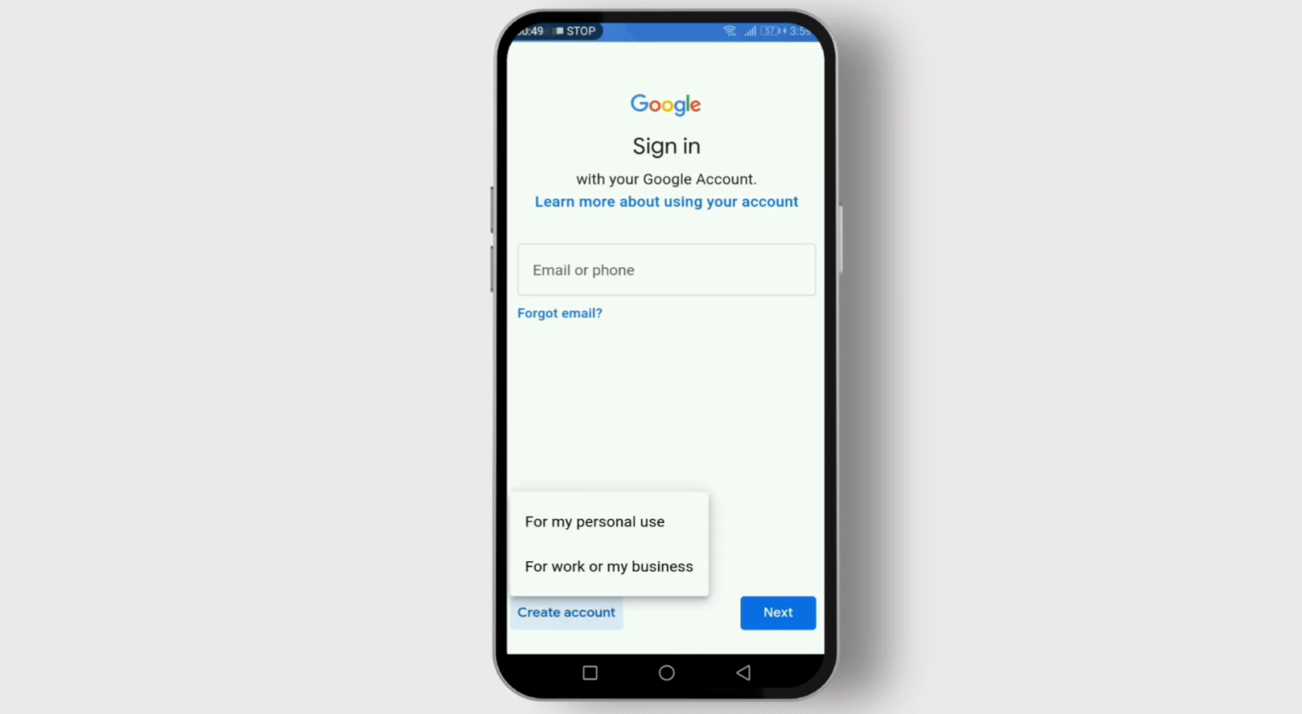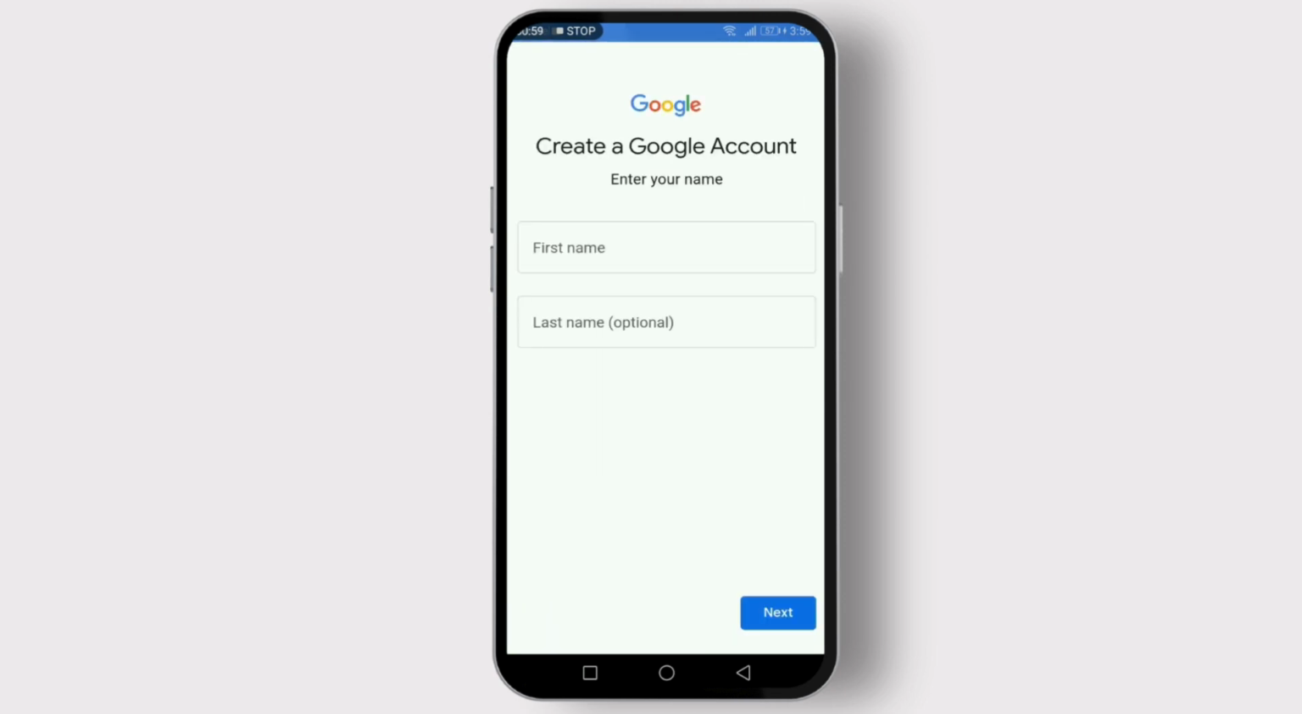So I'm going to click here on create account. It gives you two options to use your Gmail account for. It may be for your personal use or for your work. So I'm going to be choosing my personal account.